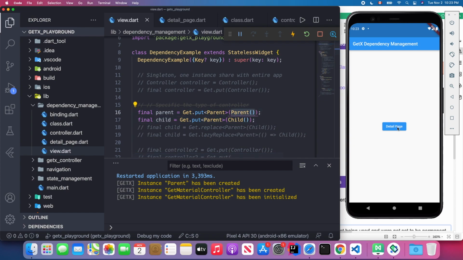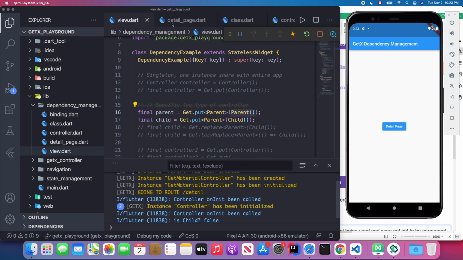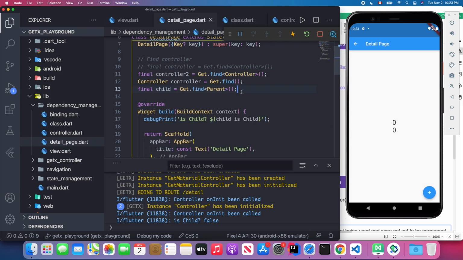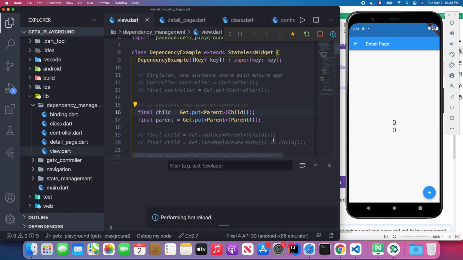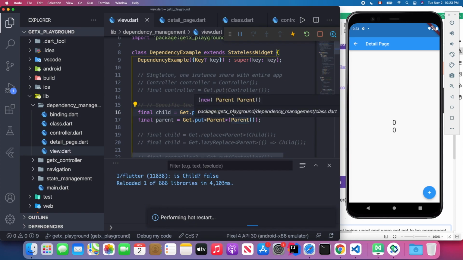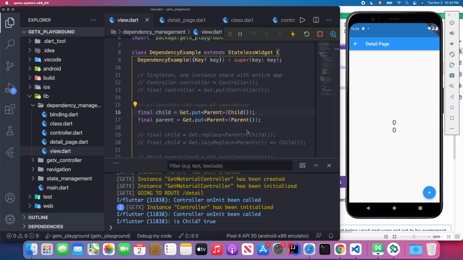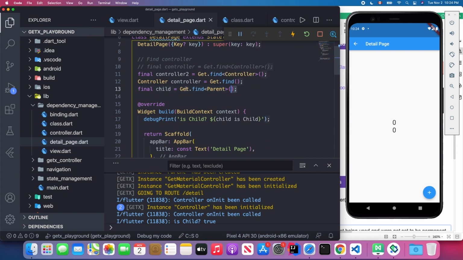When I click this button, we navigate to the second page, and you will see this one actually is false. We actually found a parent. So let's change the position of this. We're going to save again. This time it will be true because we only load this child into the memory, and you will see this child is true, right? We have this child instance, so it will be true.